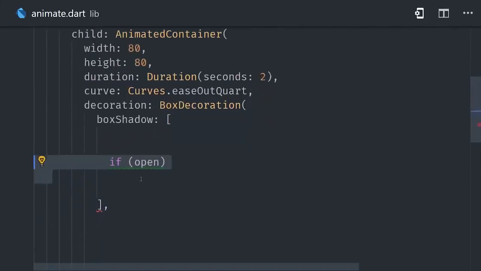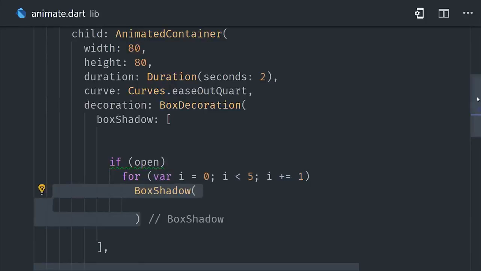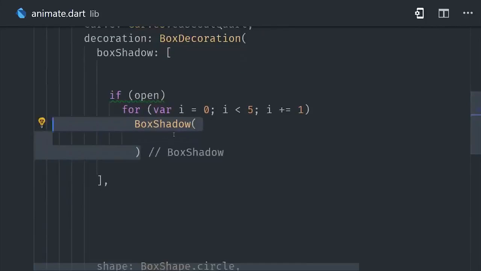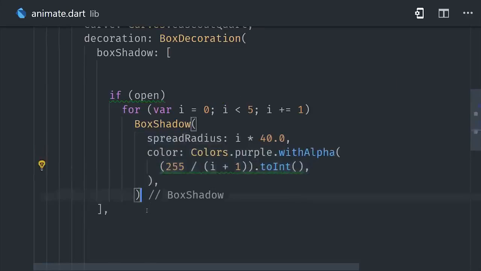Let's imagine we have this button and we want to animate 5 different box shadows simultaneously. We could animate each of these shadows one by one, or we could simply combine an animated container along with some conditional logic and a for loop inside of a list, and we're done. So once you understand how to use these tricks, you can combine them together to get things done even faster.